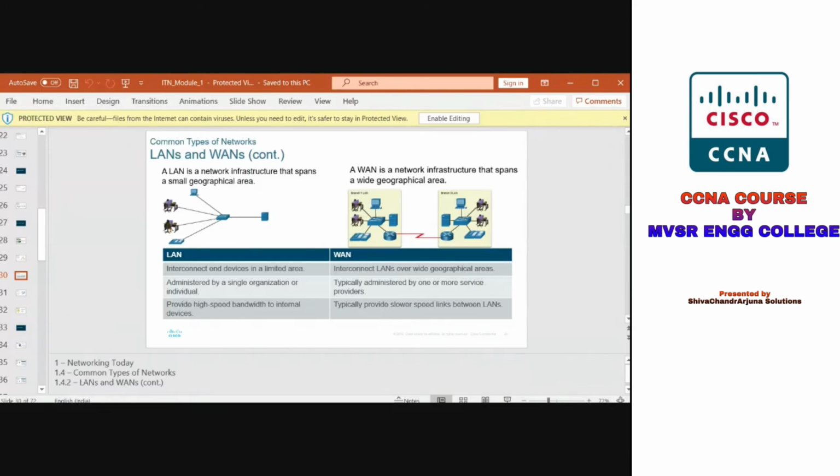WAN. What is an example of a WAN? Wide area network. There you can see a wide geographical area. It may be wireless, whatever it may be. Your internet can connect different devices. Millions of devices are connecting. With the help of IPv4, how many devices can you connect? Approximately 4 billion, more than 4 billion.